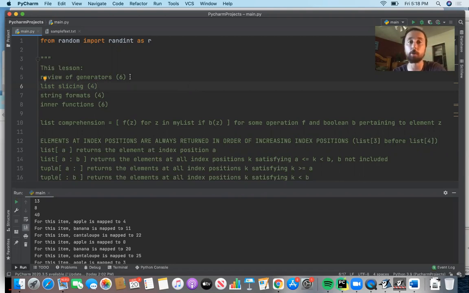So in this video, we're going to talk a little bit more about generators, and then we're going to talk about list slicing. How do we access particular elements of a list or tuple, depending on their index positions? And we can specify what the range is going to be for the index positions of the elements that we want to retrieve. We're also going to talk about another way to format strings.